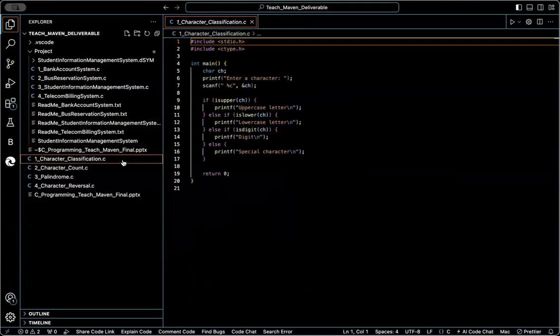We'll go with some more example codes, problem codes. One is the character classification problem. This is also an important question asked in many interviews. What is a character classification problem? How you classify the character that's been entered by the user.